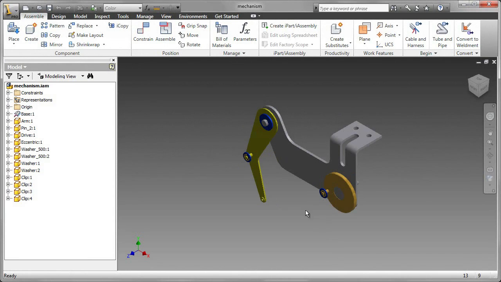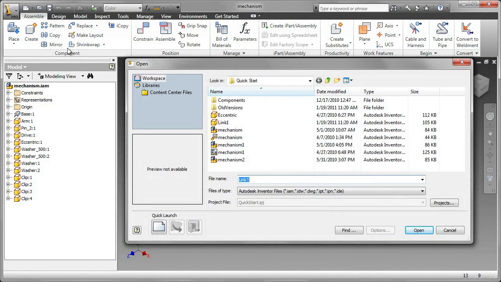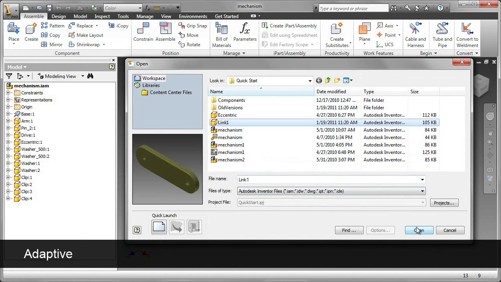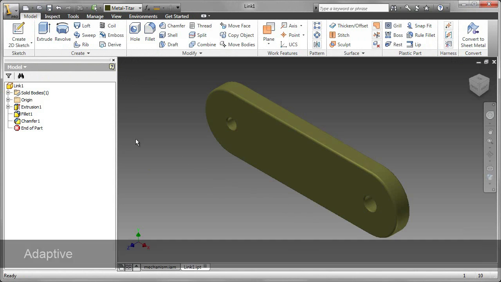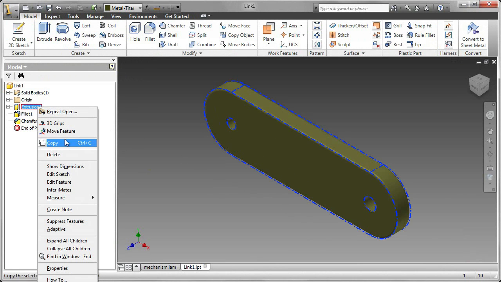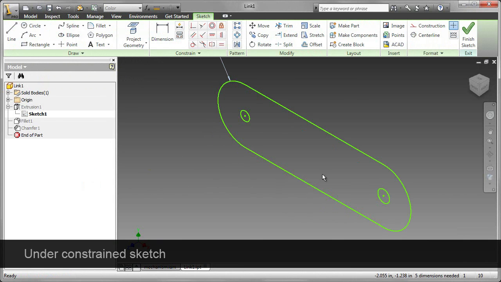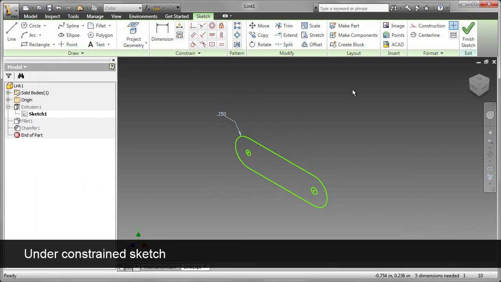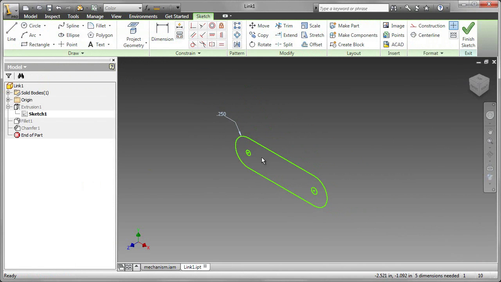In this project, I've been given the task of creating a link that should fit between these two pins. Let's look at the start of the design of the link. In this particular case, I'm going to use adaptive technology, so when I created the sketch, I'm not too concerned about dimensions. Indeed, I can't constrain the sketch, otherwise adaptive technology will not work.